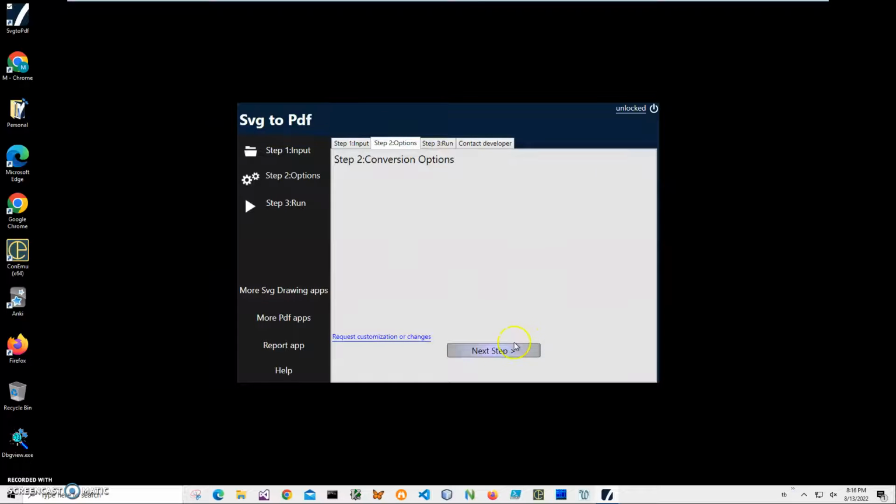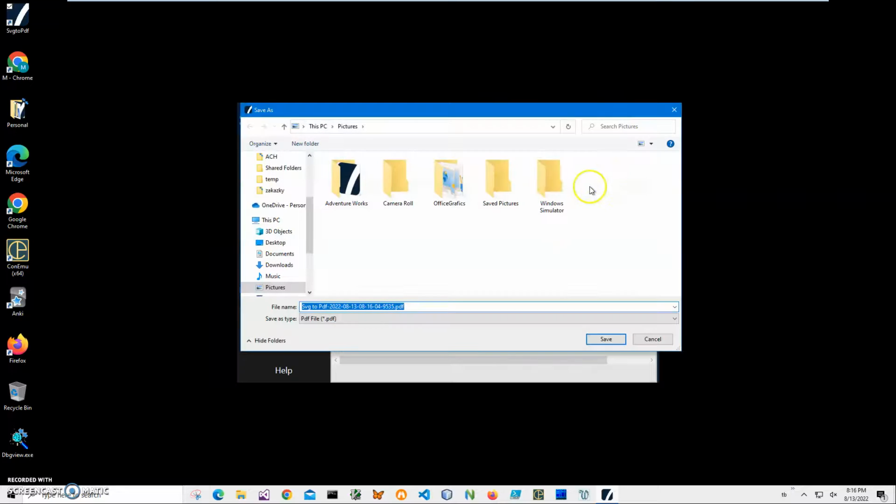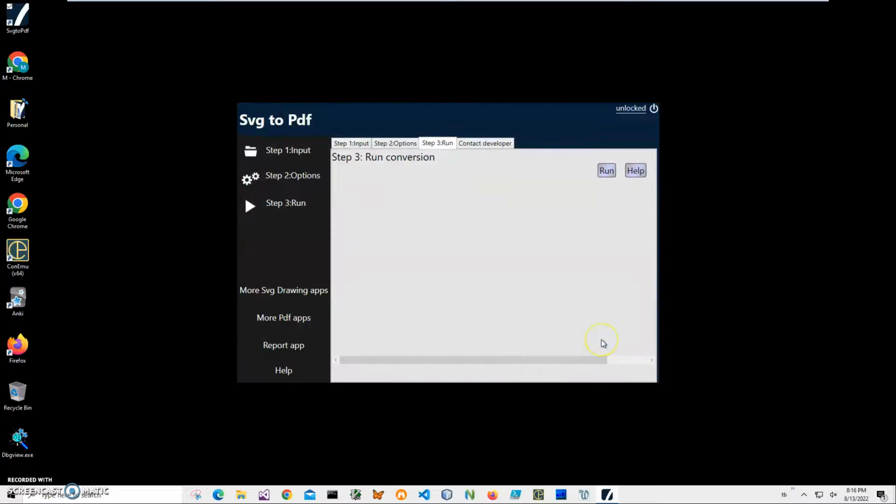There are no conversion options here, I click next step. And on the final step, I'll click Run to create the PDF. It's asking me for the name and location of the file. SVG to PDF is a good name for the file. I can change it if I want to, but I'll just click Save. And you can see it's adding the SVG files and creating the PDF.